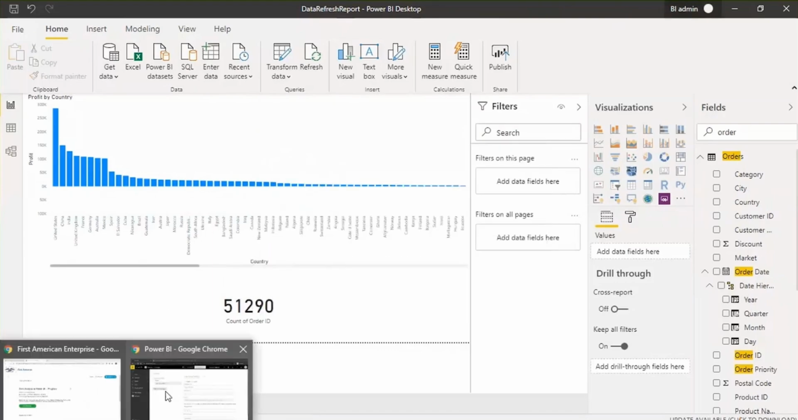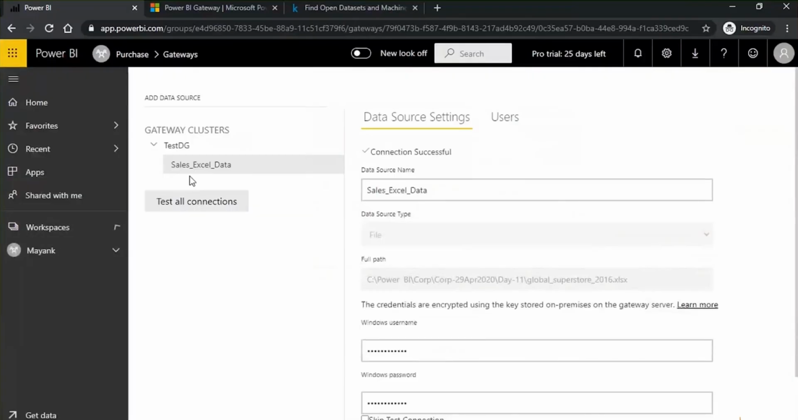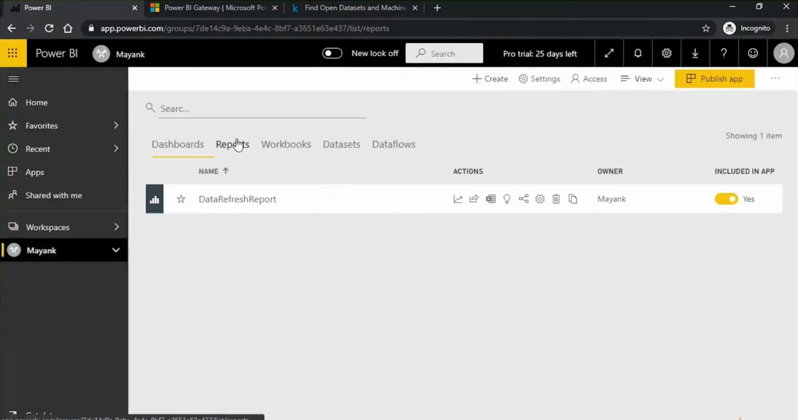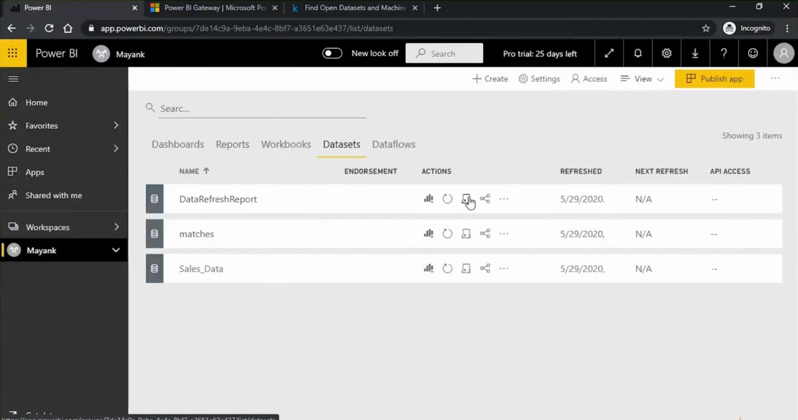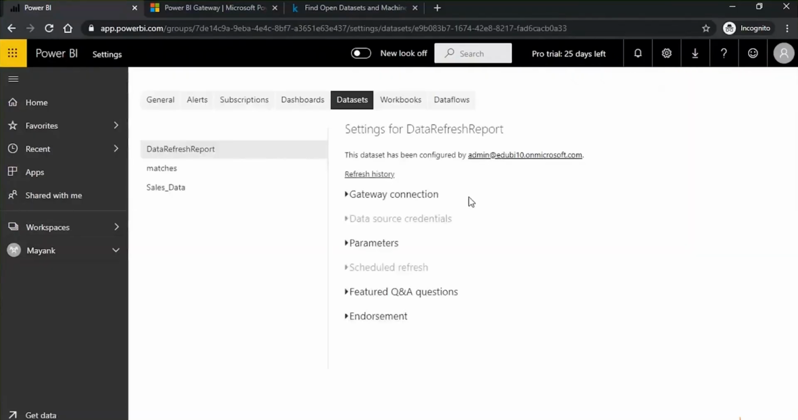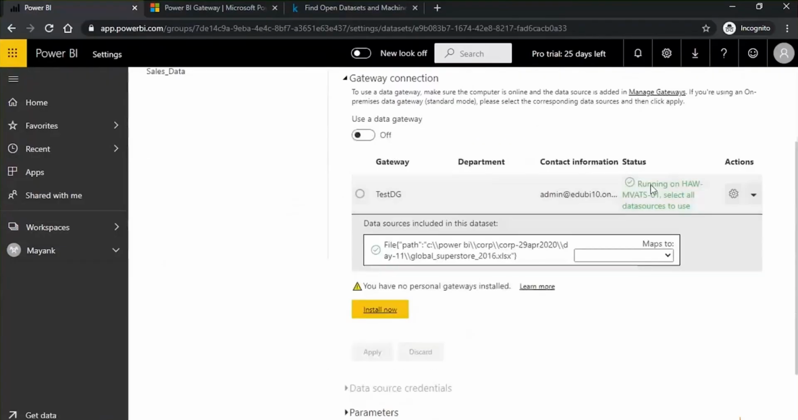Now let's go to the browser and then go to the workspace here. Now you see the data refresh report. If I go to the dataset, data refresh report, right? So now click on the refresh button, and now I go to the gateway connection. For this gateway, you see the gateway is running here. It's green. If it is not running, then you will see it in red.